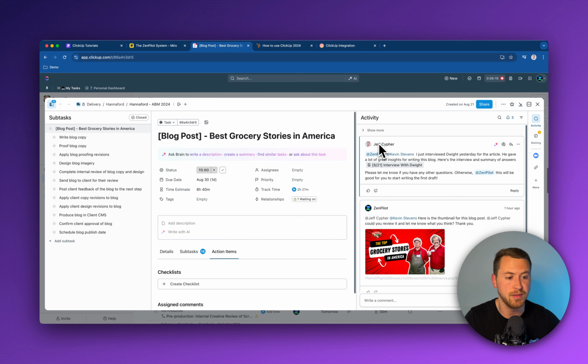But Jeff left a comment here for @ZenPilot and @Kevin Stevens. I just interviewed Dwight yesterday for this article. He gave a lot of great insights for writing this blog. Here's the interview and summary of his answers. As you can see, that links directly out to a document where he took all of his interview notes, which I can actually go to right now. But he asked, please let me know if you have any questions. Otherwise, ZenPilot, this would be good for you to start writing the first draft.